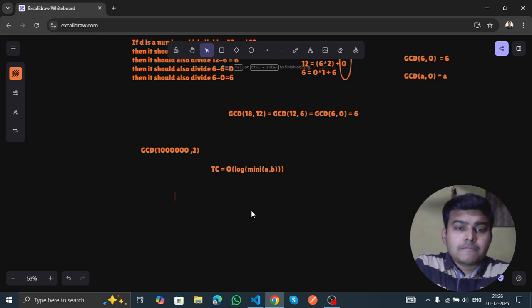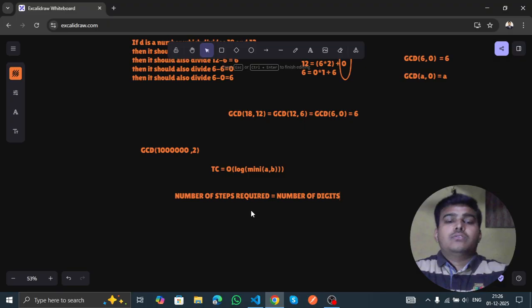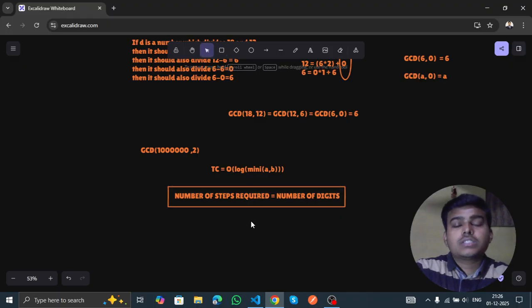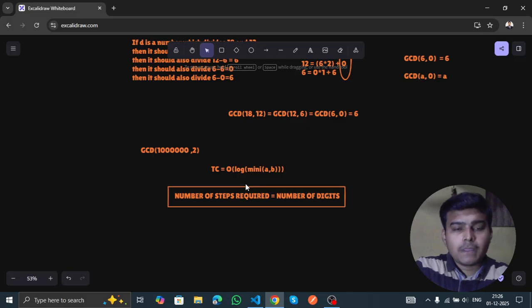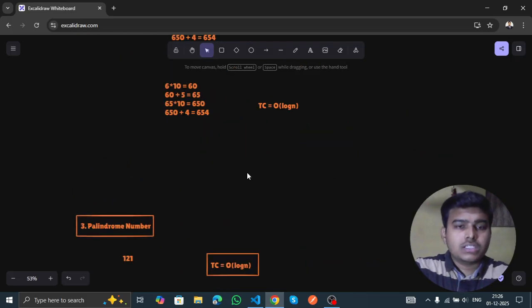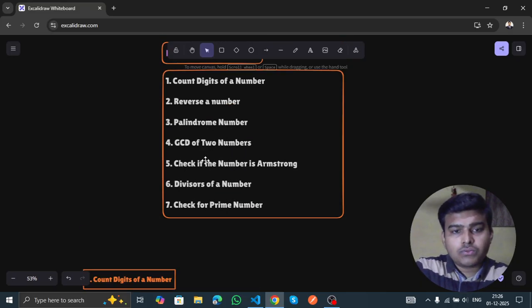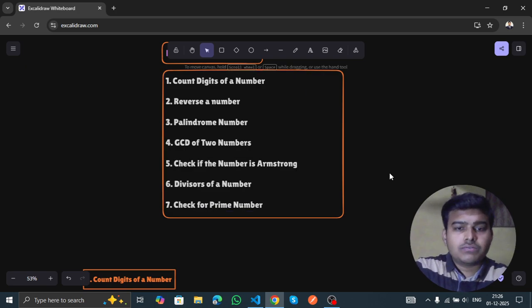It means the number of steps required will be equal to the number of digits. That's how its time complexity is going to be big O of log of minimum of a comma b. Now we have seen Euclid's algorithm as well for this problem, GCD of two numbers. Now let's get into the fifth problem, that is check if the number is Armstrong.